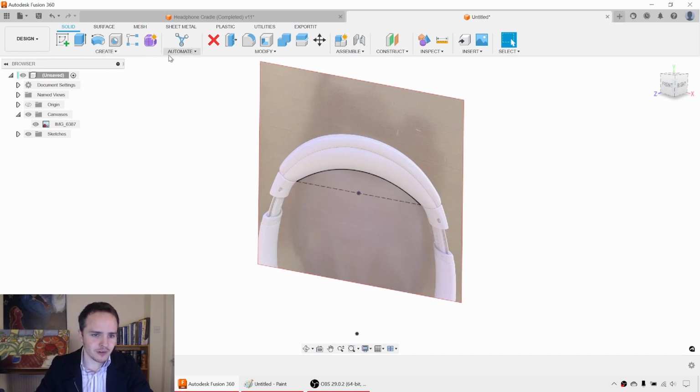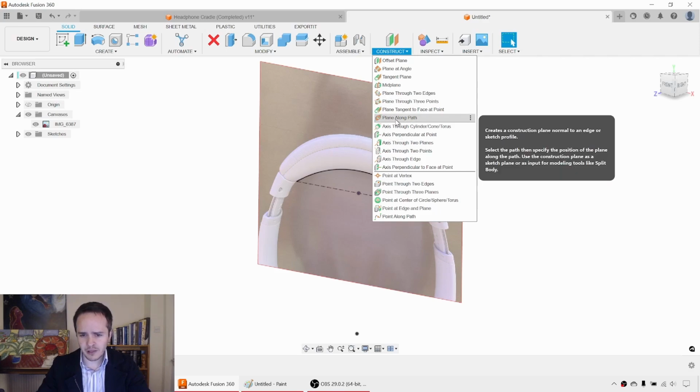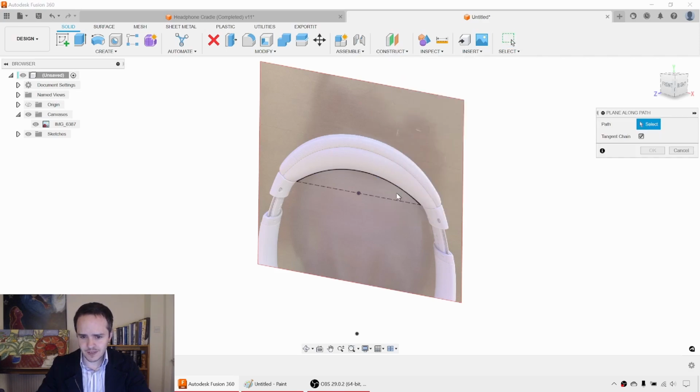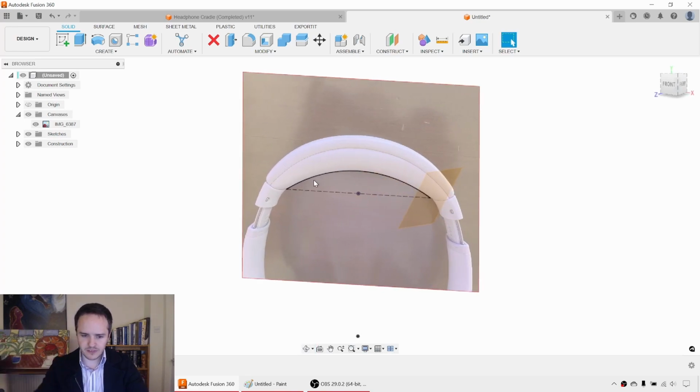So we'll come along here and we'll come to Construct. And what we want to do is make a plane that's perpendicular to that line. So we'll say construct, and we'll say plane along a path. And we'll click this line. And now we can draw a plane along this path. You can just whack it to the end and hit OK, but I like to be pedantic and change the distance to 0 or 1. And we'll click OK. And now we can draw the cross section of that sweep.